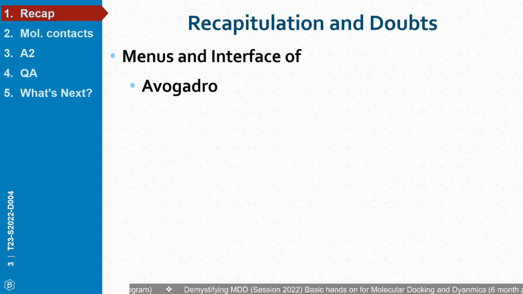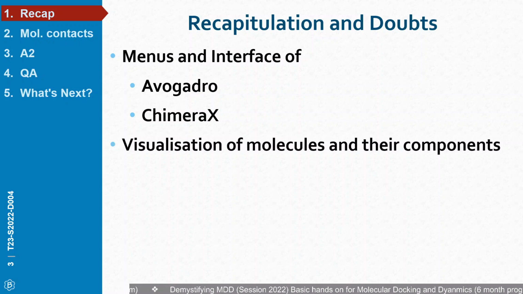In the last session, we visualized multiple molecules using different software. Today I will just give you a brief on where you can find information, or what you can find in a software, or how you can interact with the software using its interface. So first I will open Chimera.